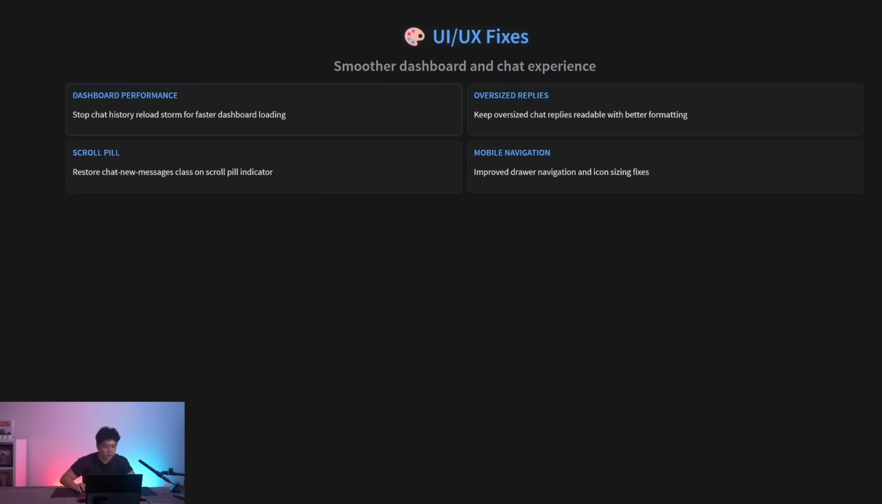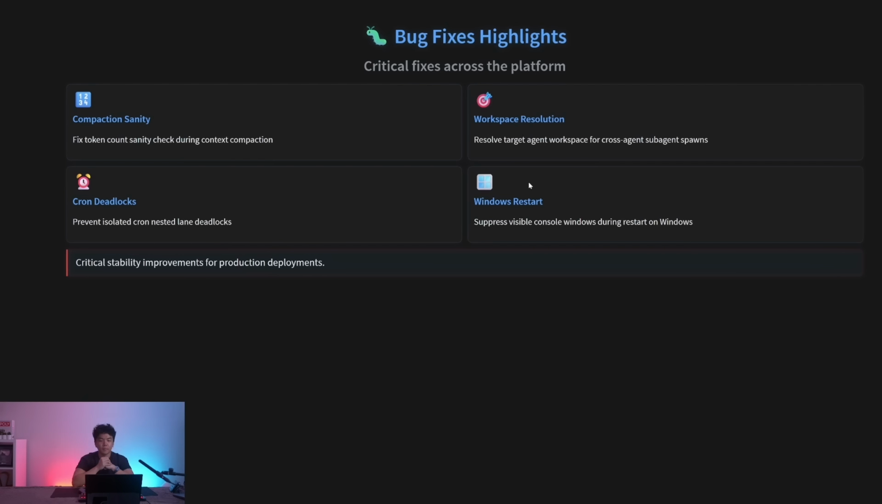First of all is the dashboard performance issue where chat history would trigger a reload storm. Now this is fixed. So if you're using OpenClaw dashboard, they're able to load quickly without stuttering. Oversized chat replies are now formatted properly, so they stay readable instead of overflowing their containers. The scroll pill indicator has the chat new messages class restored, so you can see when new messages arrive when you scroll up.